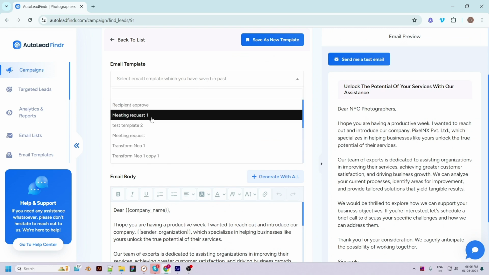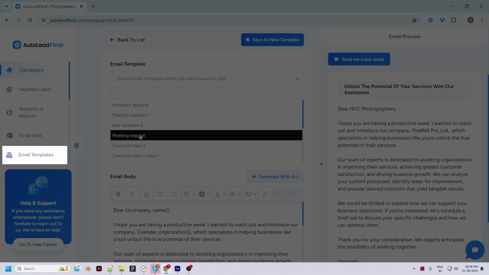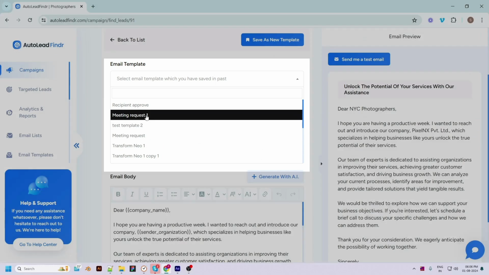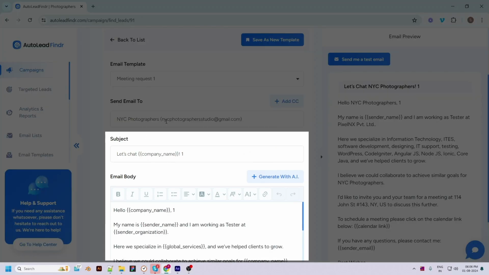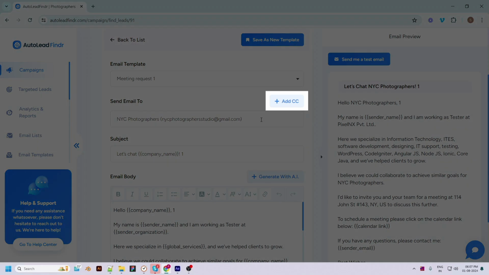If you have to send the same formatted email to multiple leads, you can create a new email template from the Email Template menu. After creating, you can choose that email template here. The email subject and body will be updated accordingly. The next option is to enter the recipient's email address, which will be pre-filled. You can also add or remove CC from here.